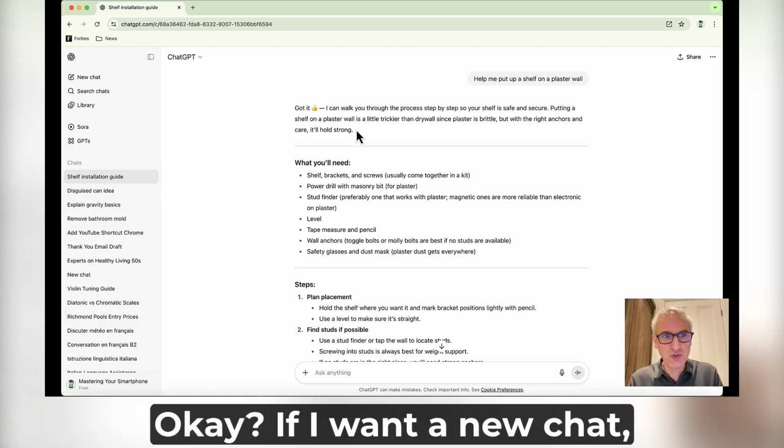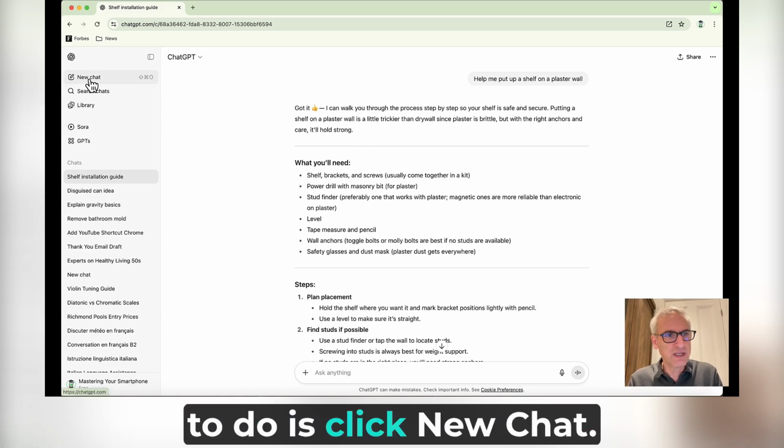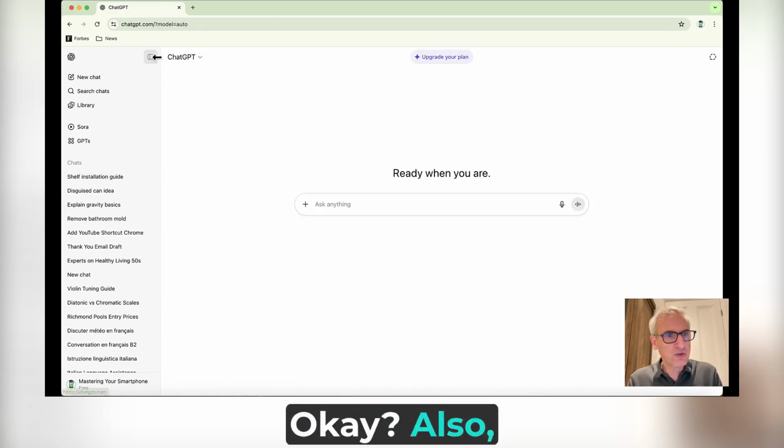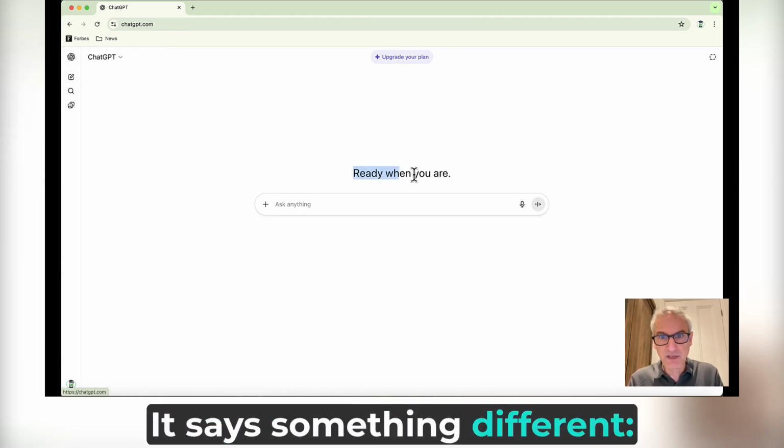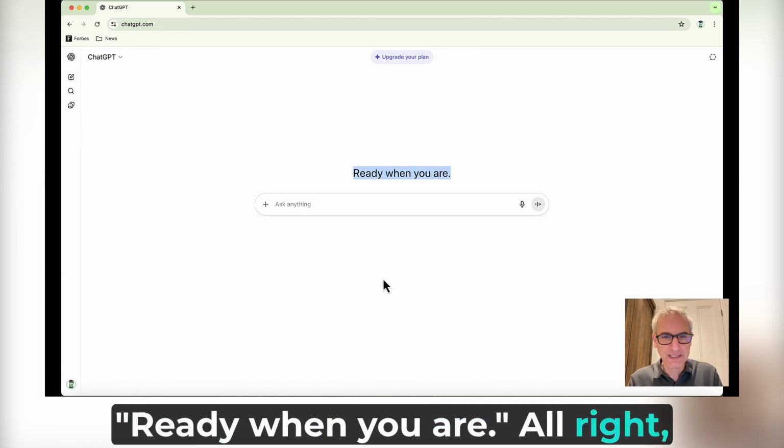If I want a new chat, all I need to do is click new chat. Also when the sidebar is closed, I can click new chat. See, it says something different: "Ready when you are."